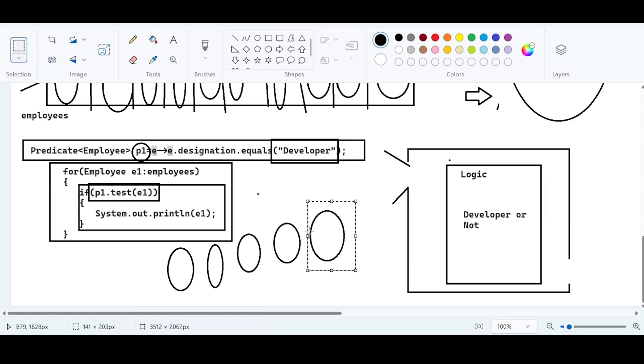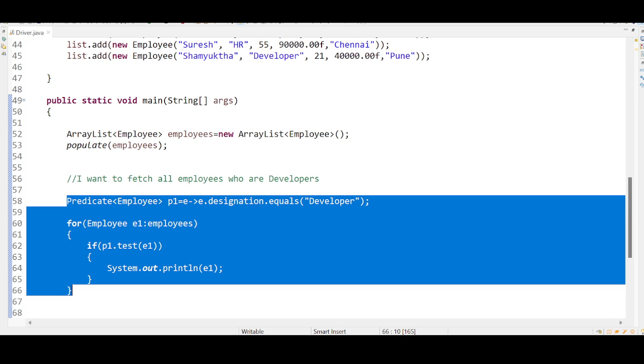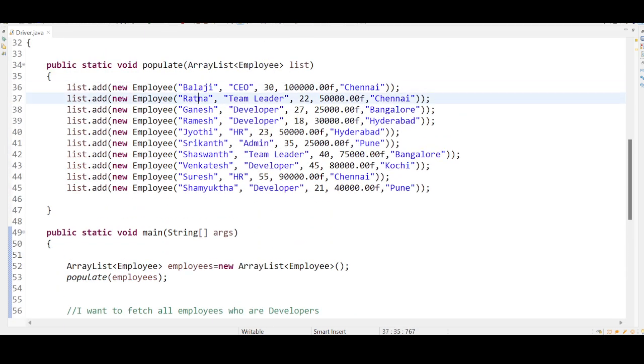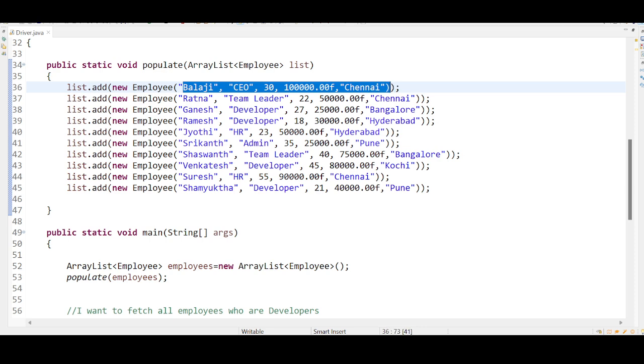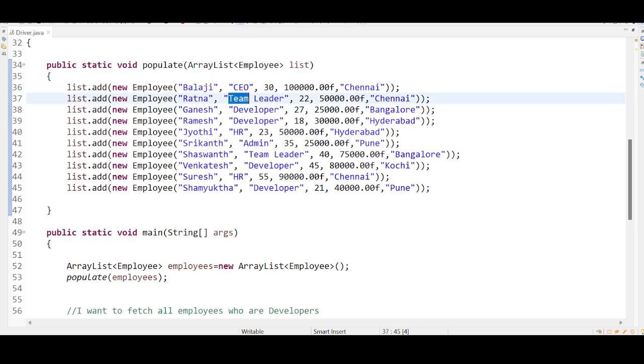In our case, just see how many employees we have. We have Balaji, Ratna, Ganesh, Ramesh. Each and every object will go inside the predicate and it will check. Balaji, the designation is developer? No, it is not, so this is going to be false. Ratna, developer? No, team leader, so false. Ganesh, the designation is developer? Yes, so Ganesh will be displayed on the console.